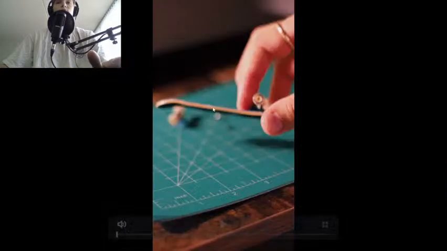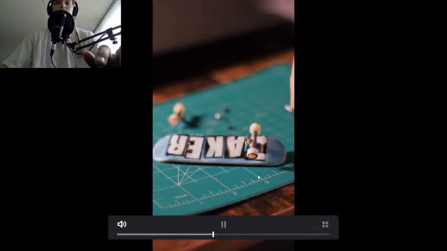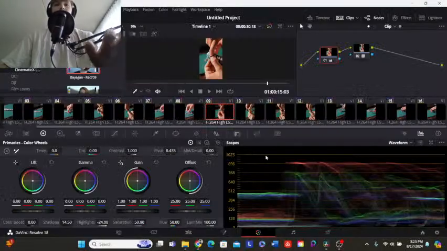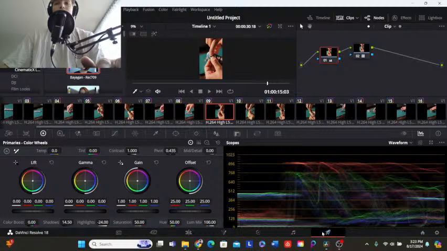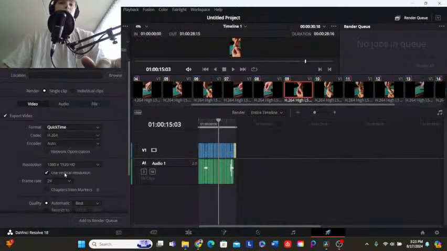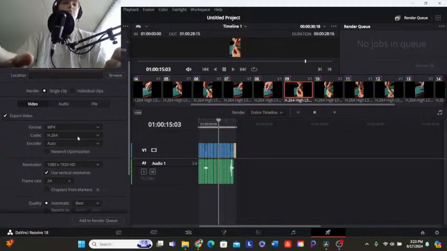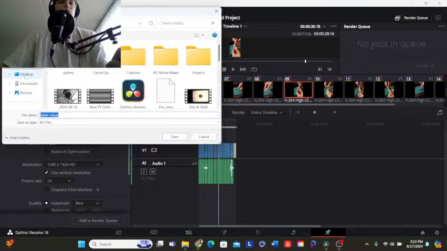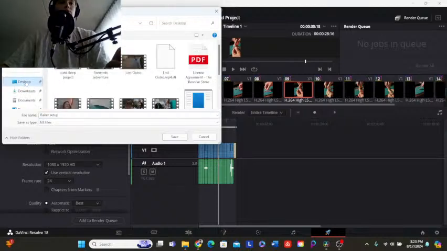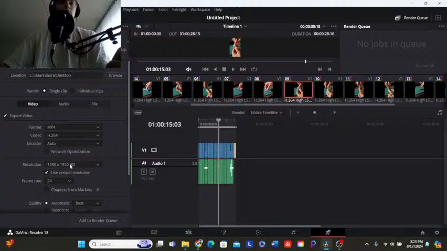So here, let's do this full screen and then let's see if I like the colors. Yeah, the colors are good. Okay, great. And then for shorts, let's just do Baker setup for now. Can't spell. So what I do is I just render in the basic 1080 by 1920.